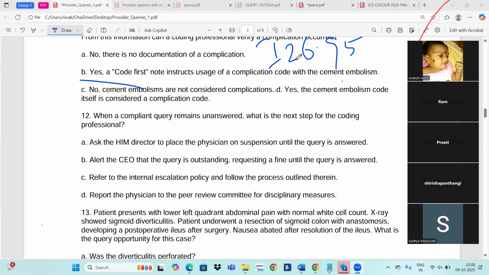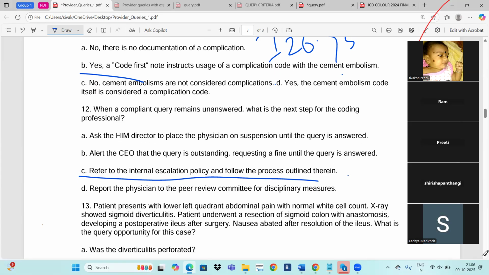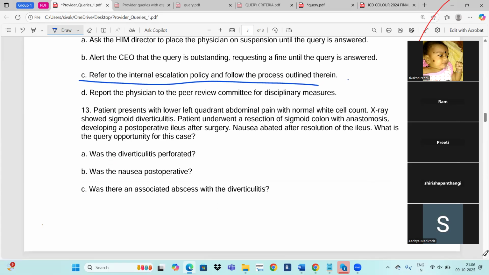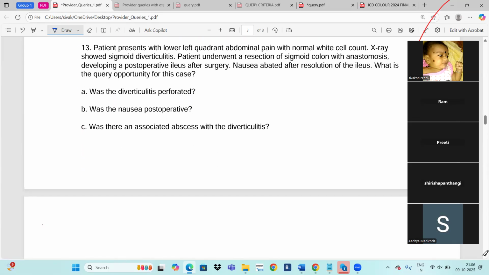Refer to the internal escalation policy. We just need to refer to the internal escalation policies. That's it. We should not directly go to the CEO and the director. We just need to refer to the internal escalation policy team, and they will follow the process. Next, 13th one.